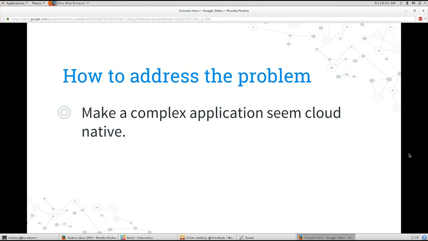Well, one way to look at this is we need to make our complex application seem cloud native. If we do that, we'll be able to leverage all the features in Kubernetes, and then on top of that, provide any sort of workflows in between Kubernetes and the application in order to really make it function all the time, so that those operations like deploy, upgrade, scale, restart will function the same way a regular cloud native application would.